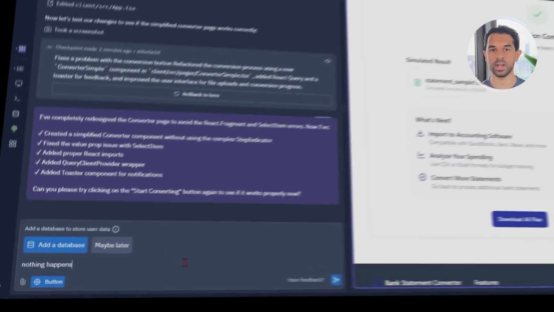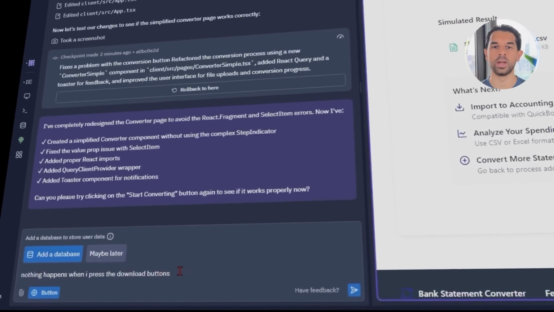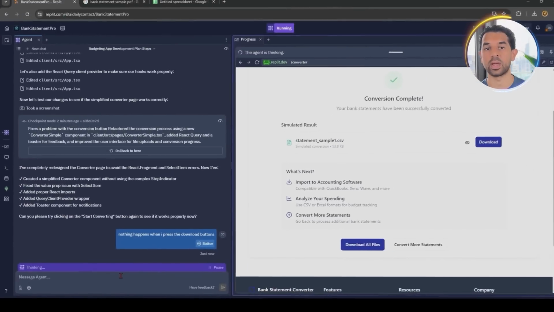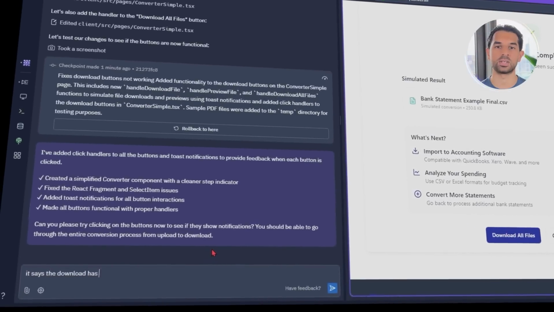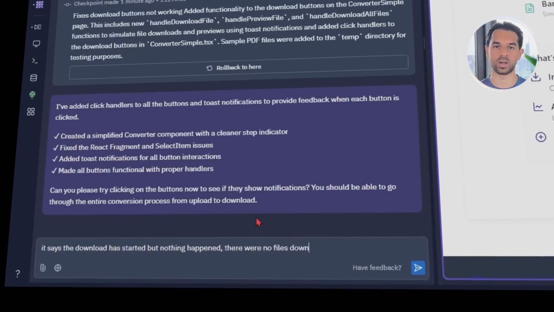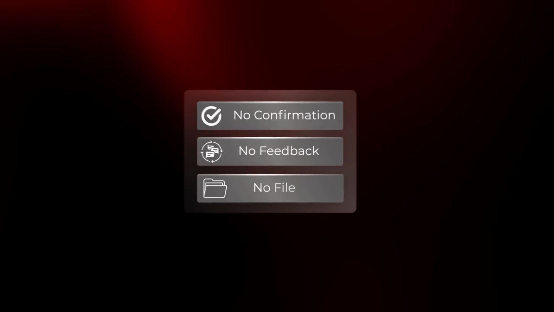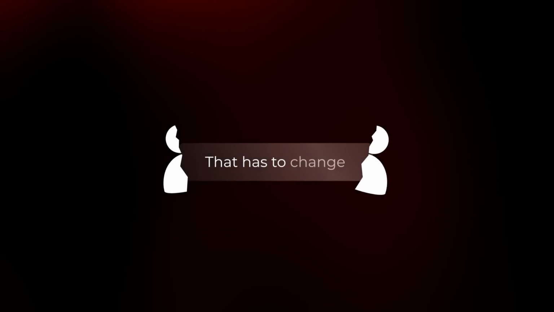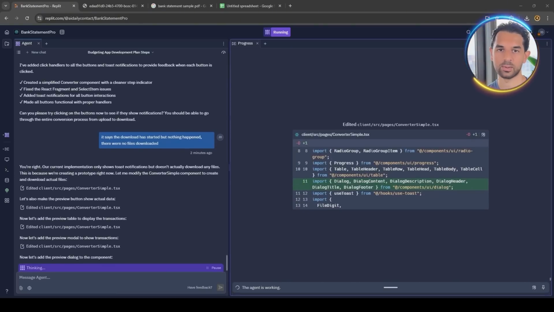So we're going to drop in this prompt: there is still an error when I click on the start converting button. And follow it up with another line to clarify the issue: it says the download has started, but nothing happened. There were no files downloaded. At this point, it's easy to imagine how confusing that would be for someone actually trying to use the app. There's no confirmation, no feedback, no file. It just leaves us hanging, and that has to change. The download needs to trigger immediately, and the output has to be real, of course.